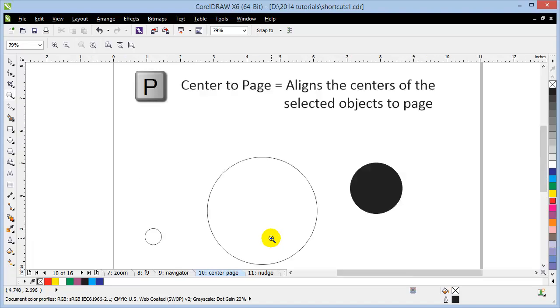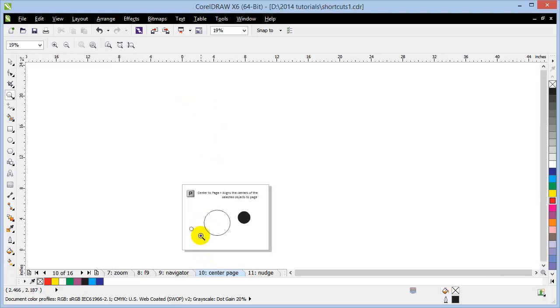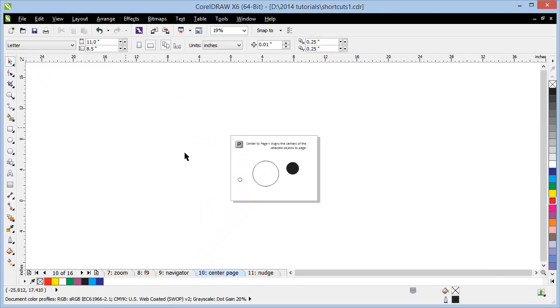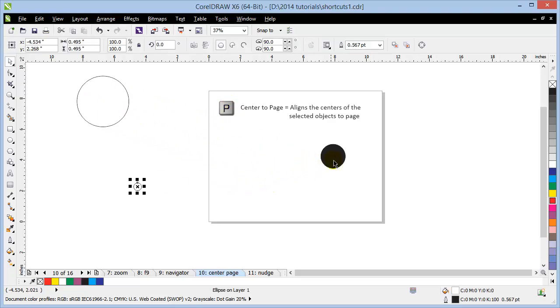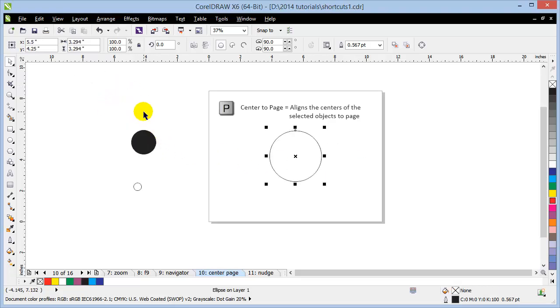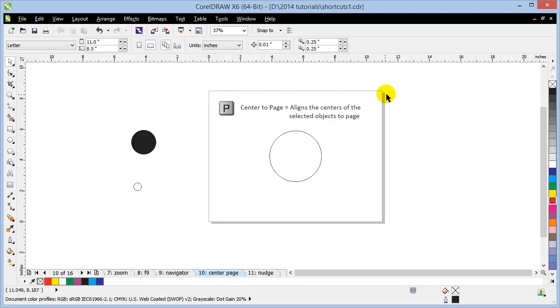Okay, so number 10, page 10, is center to page. Now this is my page, right? So P is the shortcut key. If I click on this circle here and type in P, it would center to my page.